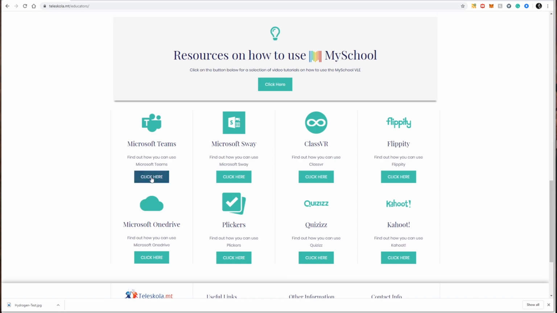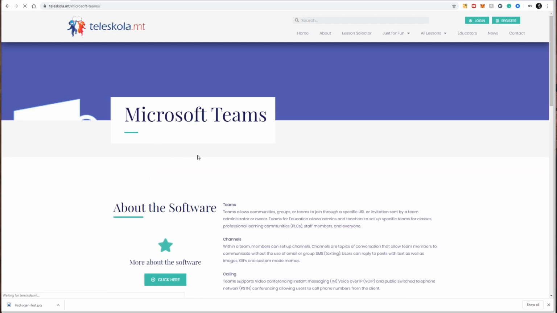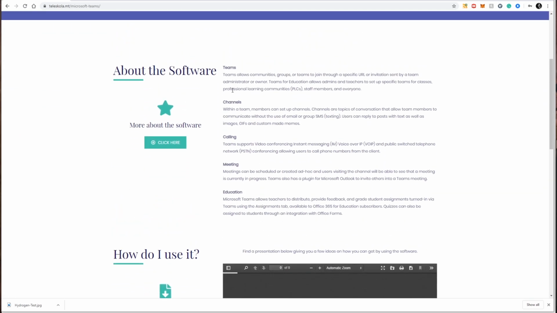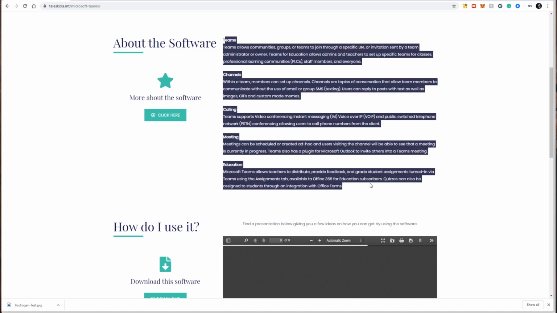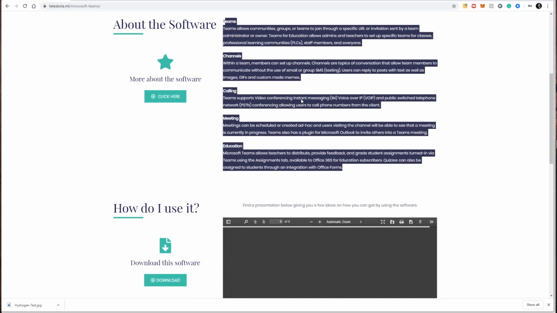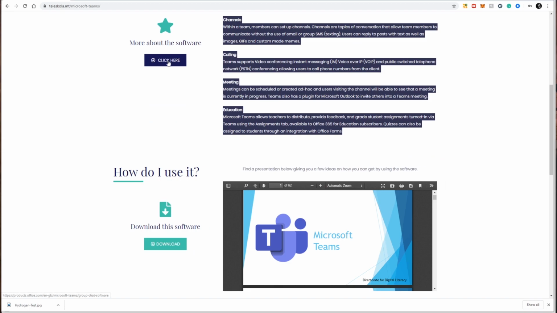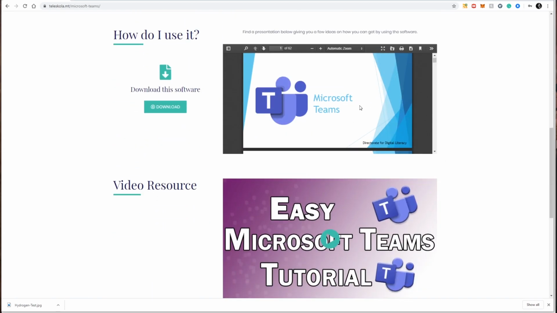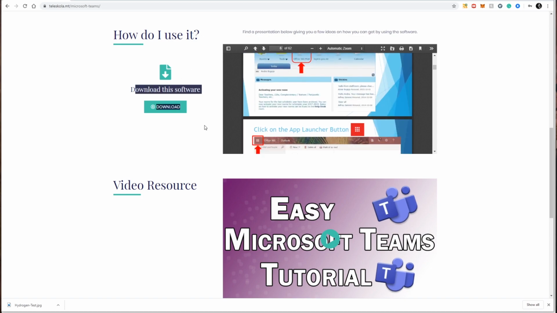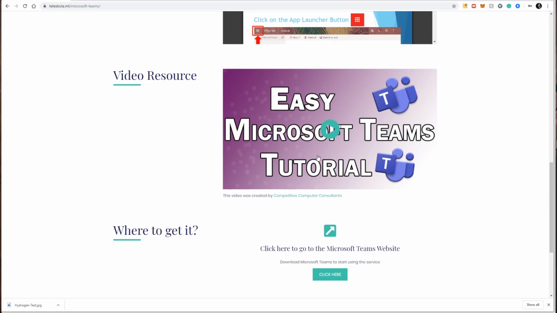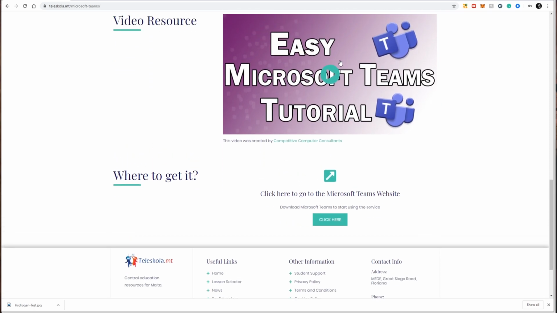For example, again, talking about uniformity, if I go to Microsoft Teams here and I click the button to get the Microsoft Teams information, I will find the application profile, meaning it's a standard theme, which is information about the application that I'm viewing, where to actually get more information about the software, a PowerPoint presentation on how to use that software, where I can download it, and a short video of how to use that application.